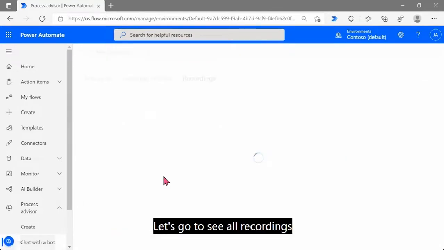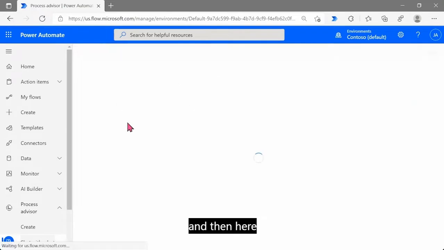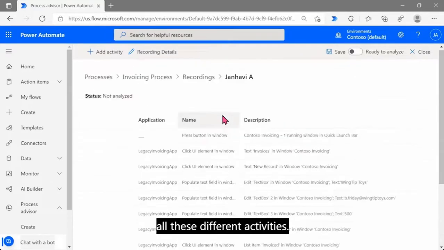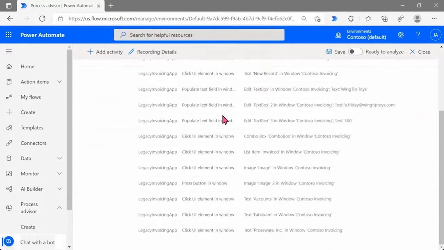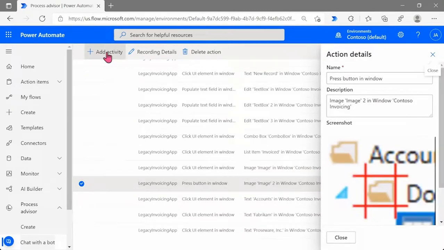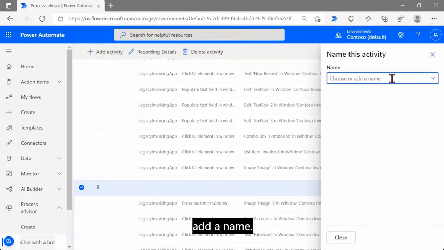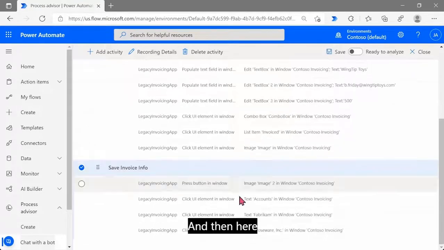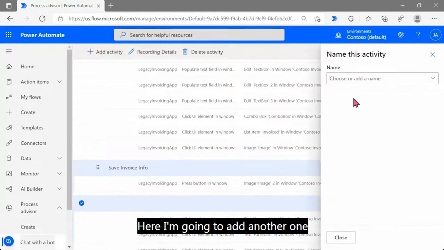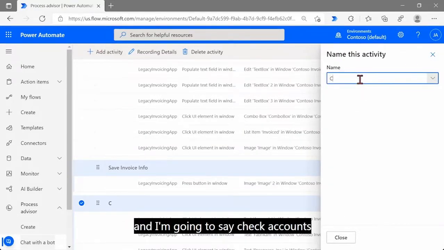So let's go to see all recordings, and then here we have got this recording, and then you can see here that we have got all these different activities. Now I want to add activities in here. Okay, so let me click here, and I'm gonna say I want to add an activity, add a name. So I'm gonna say save invoice info. Let's do that. And then here I am going to accounts. So here I'm gonna add another one, and I'm gonna say check accounts.